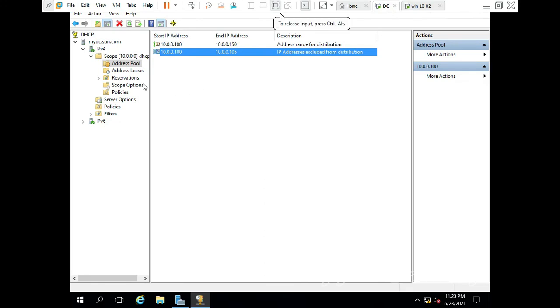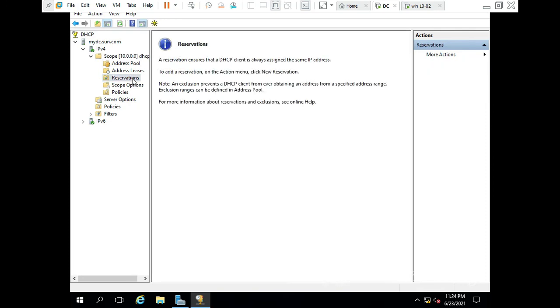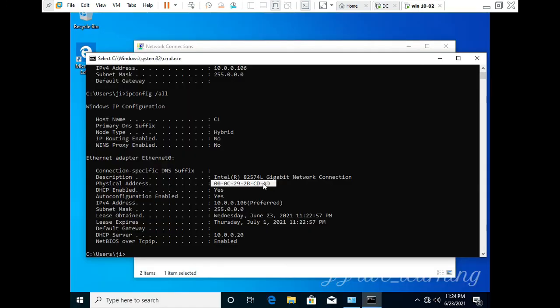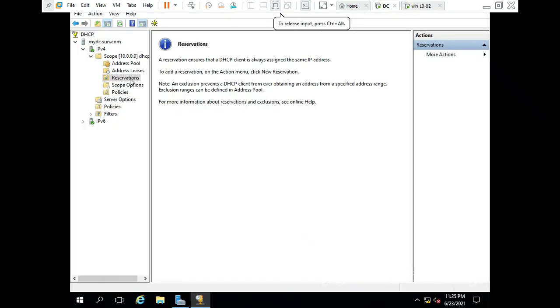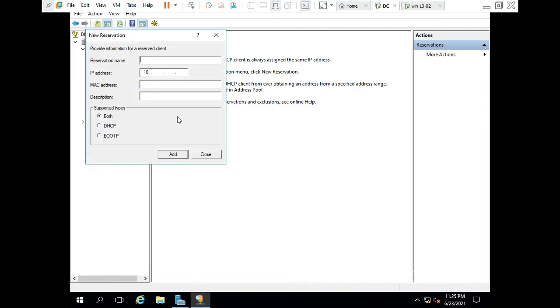Now the final one is reservation. Through the DHCP we can send an IP address to a particular PC through the MAC. With the help of the client MAC address, we can assign a particular IP address to particular client PCs. So for the user HR, I am assigning the IP address 120. This IP address will be assigned to the particular PC.